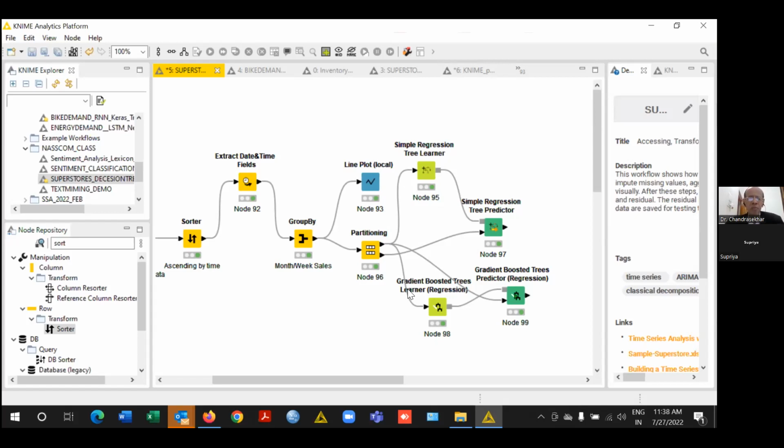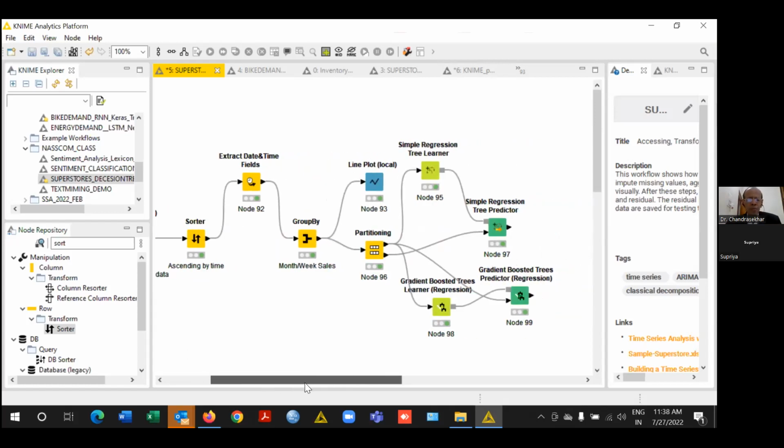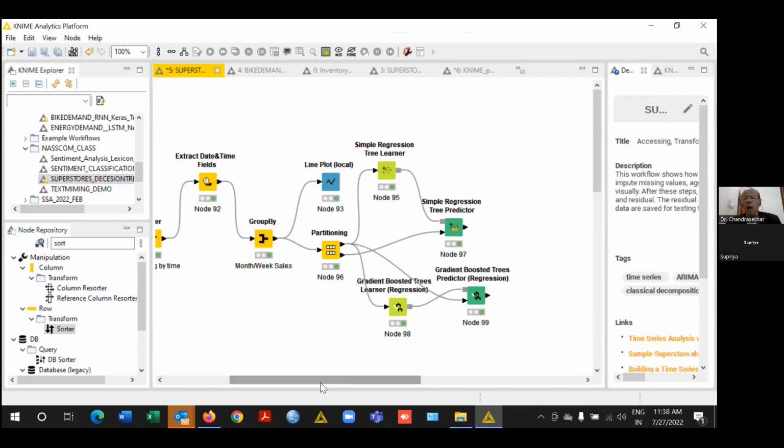Okay, sir. Now the next question is from Madan Lal. He has two questions. The first one is, in this selected data, what is the value of MAPE for the decision tree model?